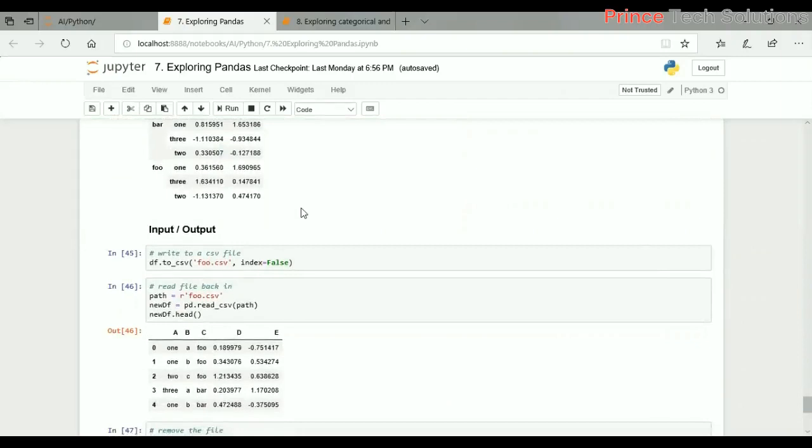Now how we can save the data into CSV. So this is df.to_csv. to_csv is the function, and we just name it like foo.csv, and we can say that we don't want the index, then it won't save the index. So index is equal to false. These are the defined things.